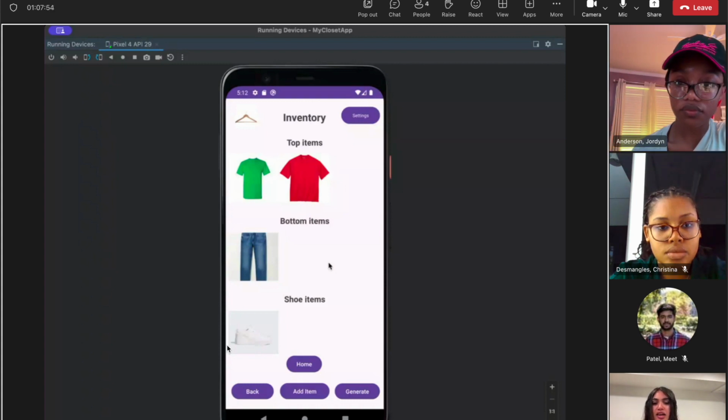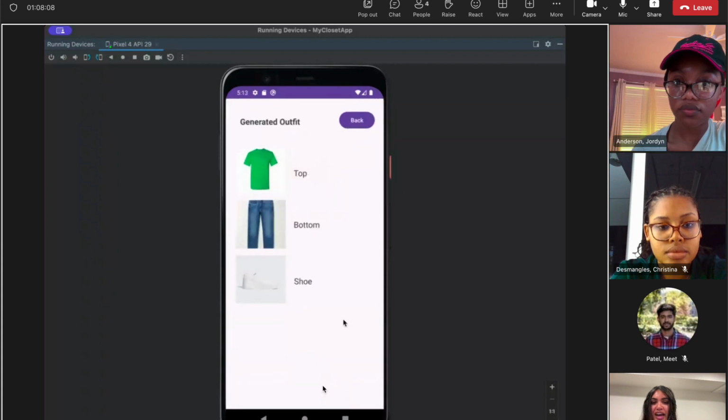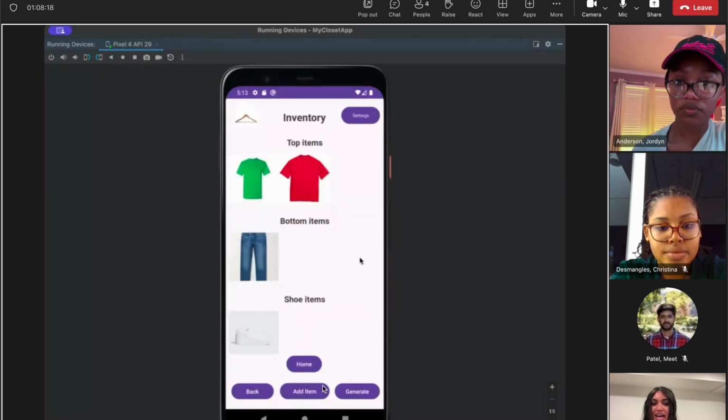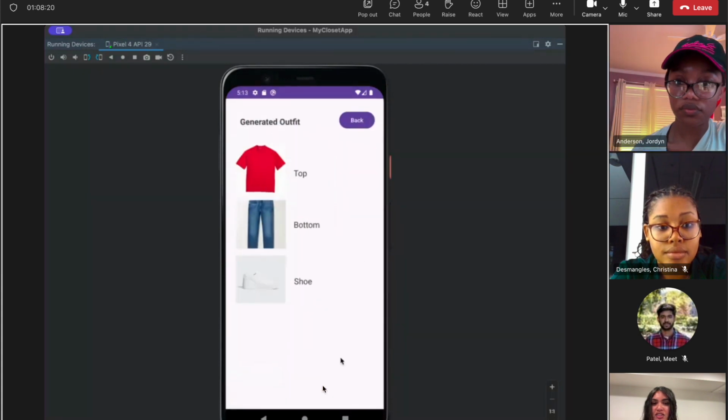The user can then generate random outfits based on the clothing that they have in their inventory. All they need to do is click the generate button. And as you can see, it generates an outfit based on the clothes in the inventory. And then if you hit the back button and then click generate again, it should have a different outfit.